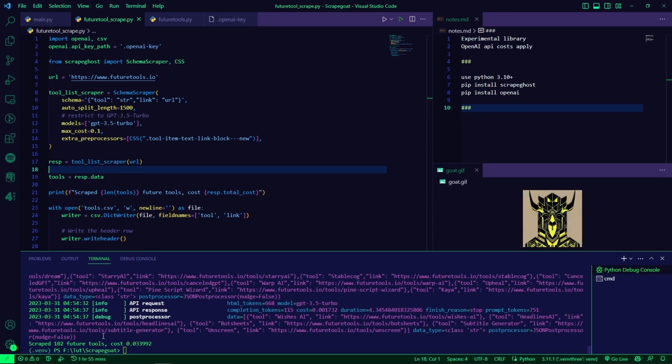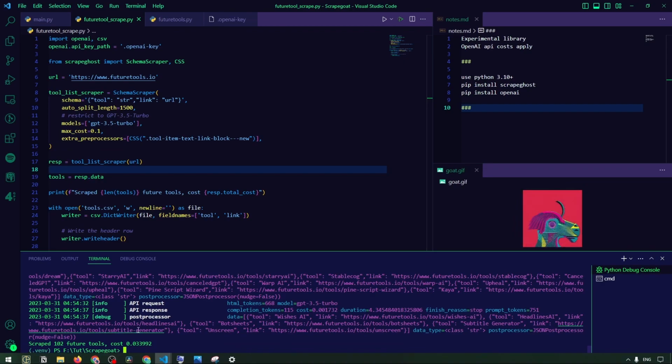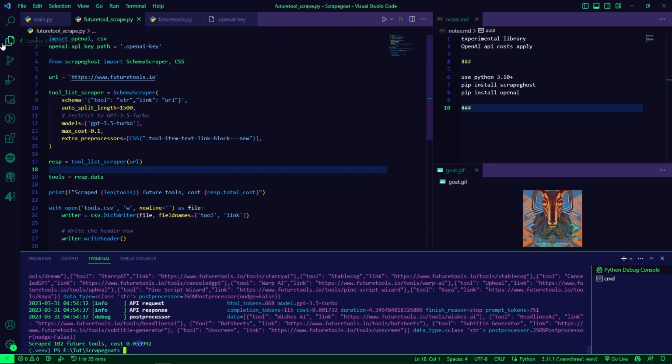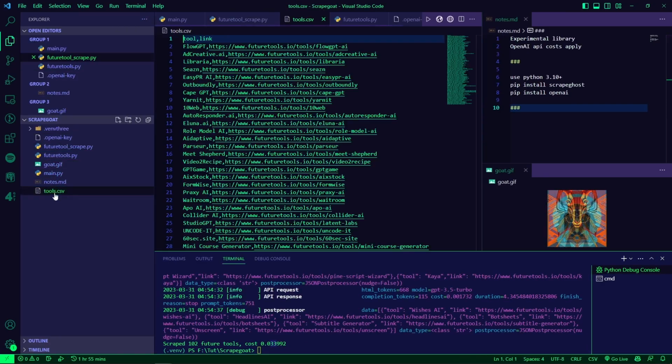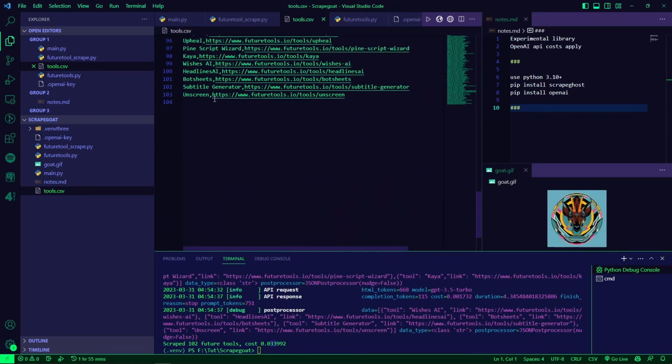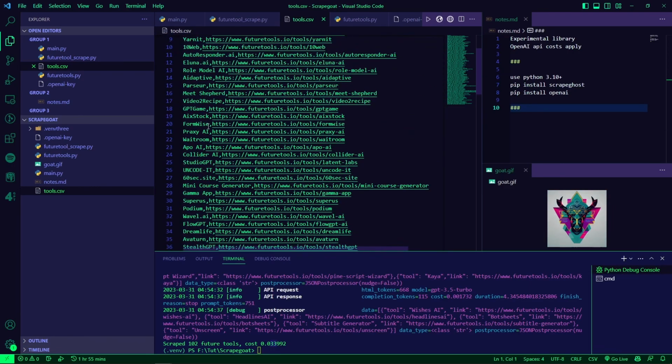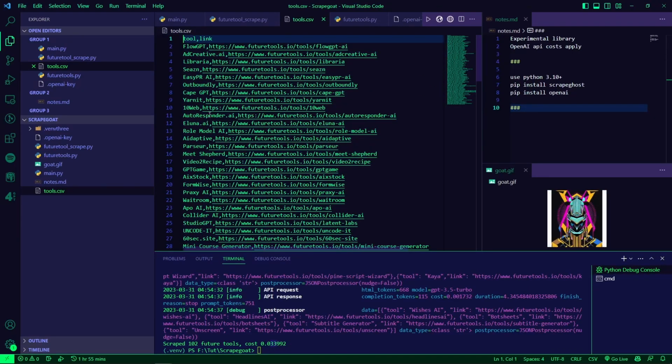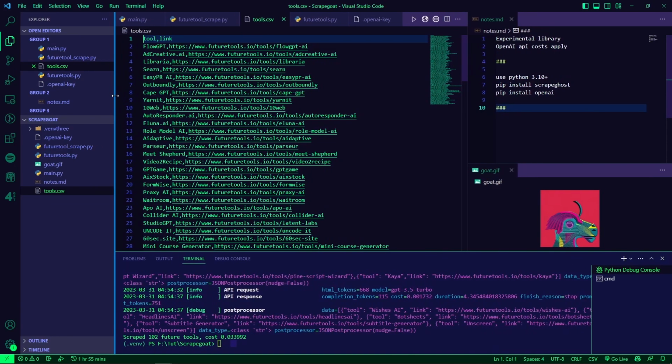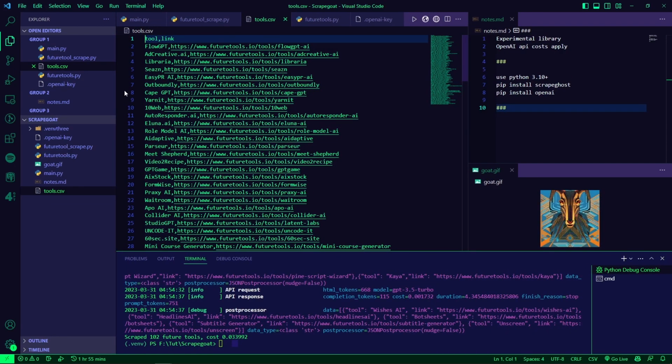There we go. We scraped 102 future tools at a cost of about 3 cents and a bit. And we ended up with a tools CSV where they're all nicely listed. And we can then do what we want with them instead of having to manually copy them. So that worked very easily. Hope that was entertaining to you. I think this is an interesting development, and I would certainly consider using it for the occasional web scrape prototyping I need to do now and then.